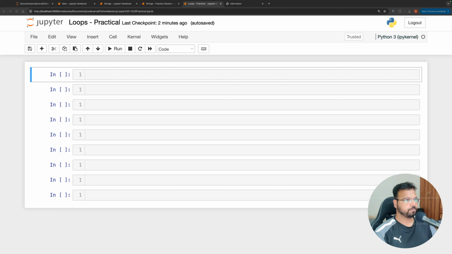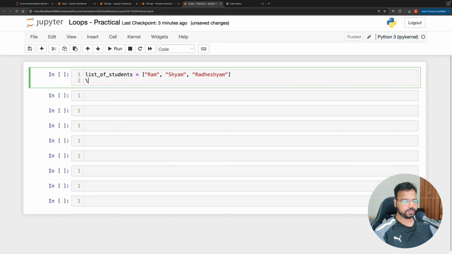Before we get into the syntactical part of loops in Python, let us look at a motivating example to understand what loops are. And even before that, let us understand what the requirement or need for loops is. So let me take an example where I have a list of students. Let's say I have three students called Ram, Shyam, and Radheshyam.